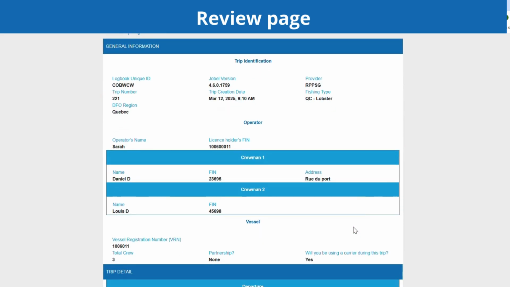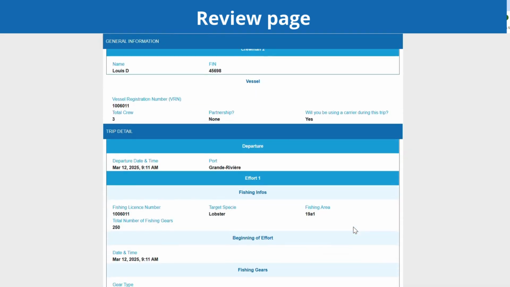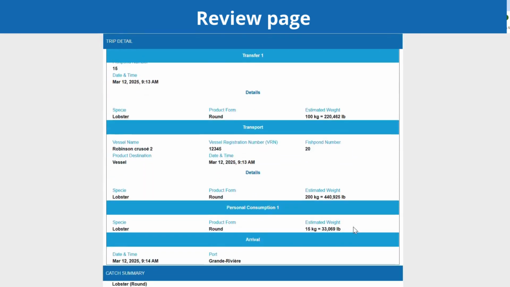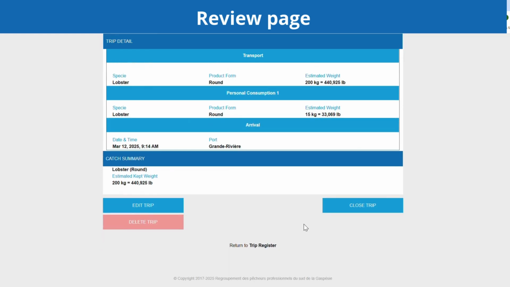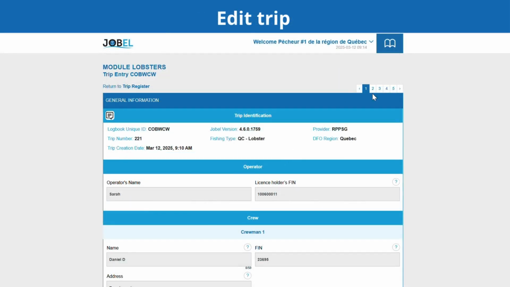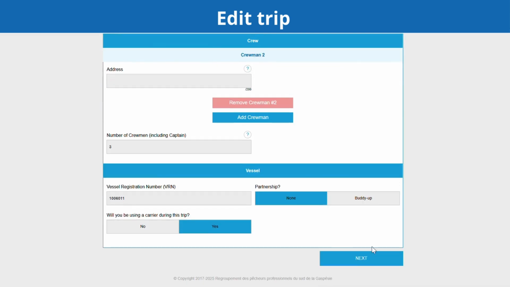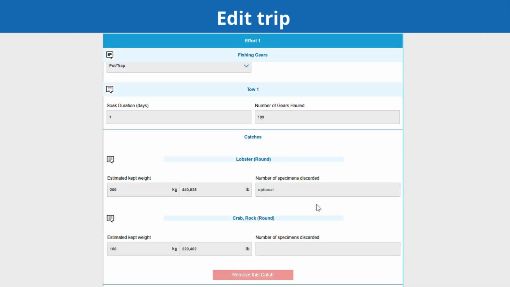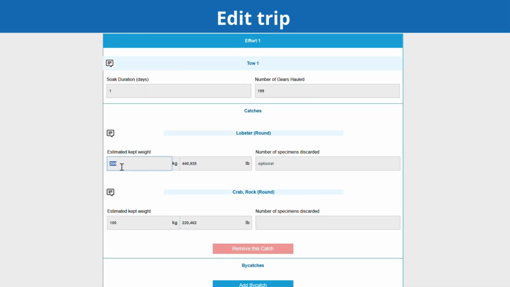Click on Review. The revision page collects all the data entered into your logbook and which will be transmitted to DFO. Make sure that all the data is correct because you can still modify them by clicking on Edit Trip. You will then be directed to page 1. Click on the next button until the page where you have to make the correction, for example page 3 of the fishing effort, to correct the estimated kept weight.